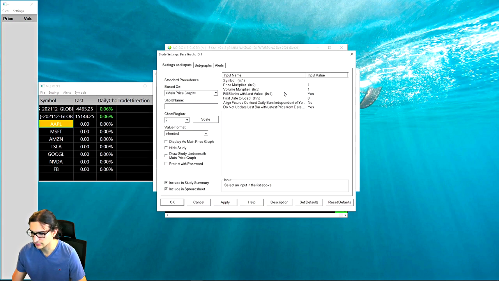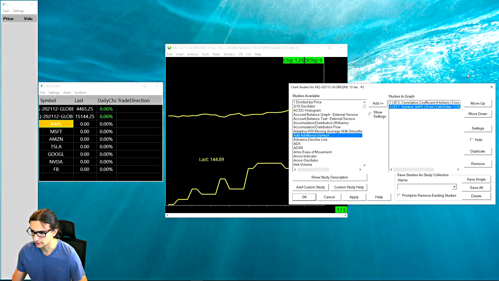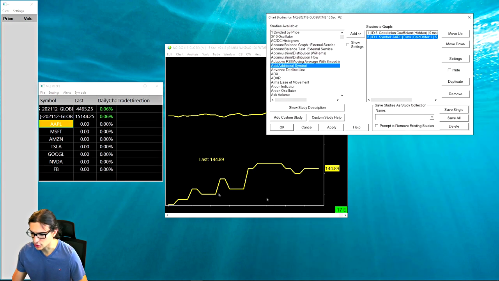Now we'll go into that study and I'll click on the top here where it says symbol. And since I'm connected to Interactive Brokers, it knows the symbols already. So I can just type in the stock ticker symbol. In this case, I'll start with Apple. So AAPL, and then I'll hit apply. Okay. Now what we can see is that it has appeared in chart region 2.